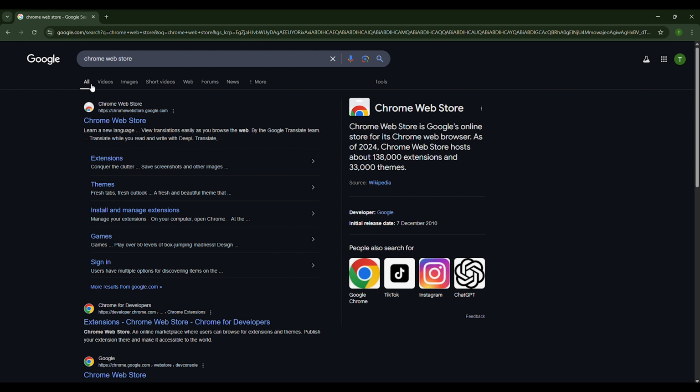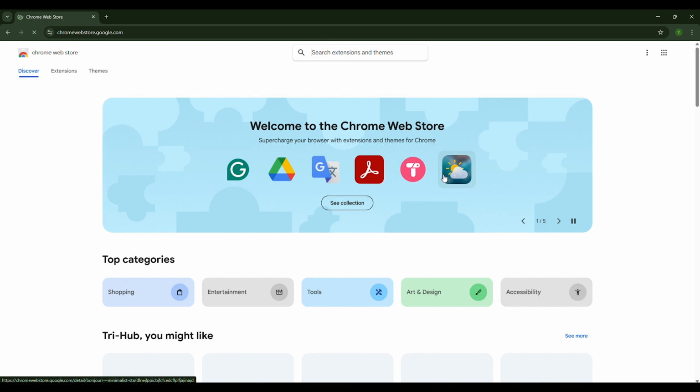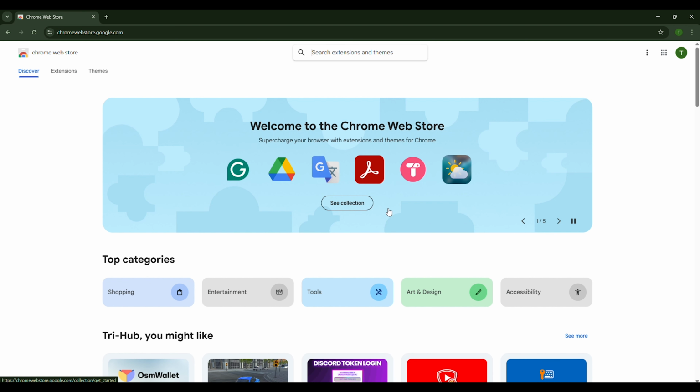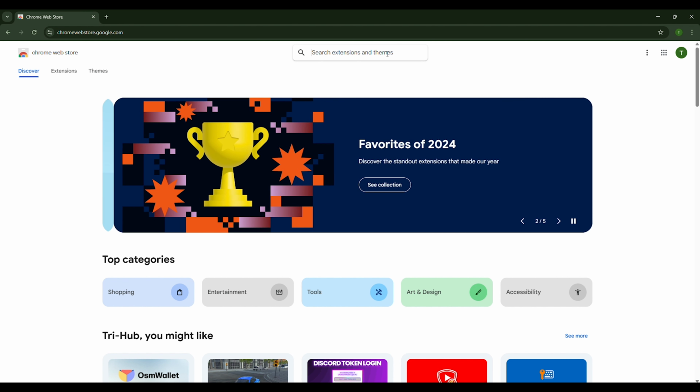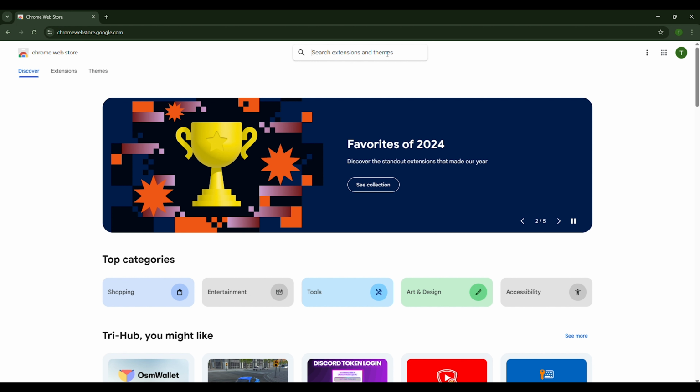Now when you click on it, it's going to load a page. As you can see, I'm hovering around it, so as you click on it, it's going to load the page. There are so many things here. Welcome to the Chrome Web Store, but above you will see a search icon. That's the search icon where you're going to search for anything you want to download.